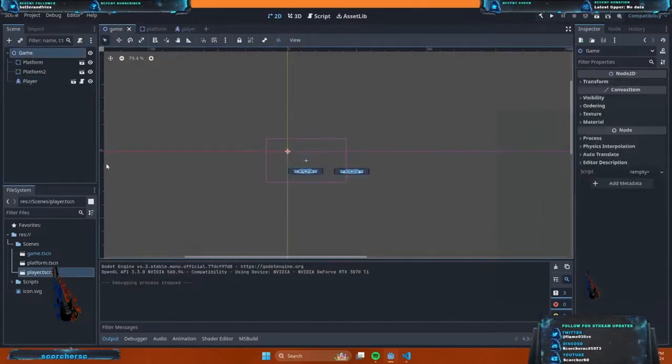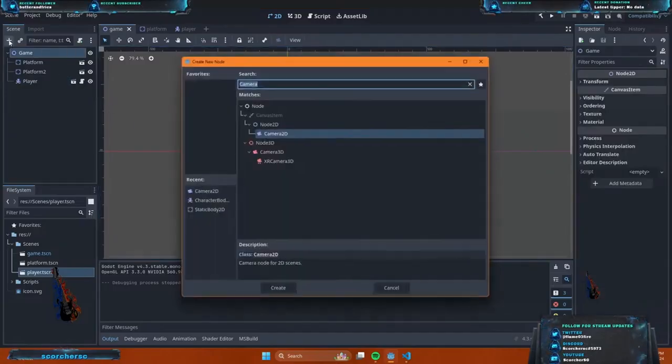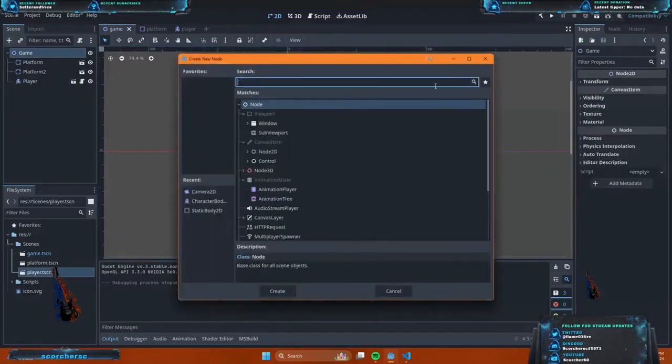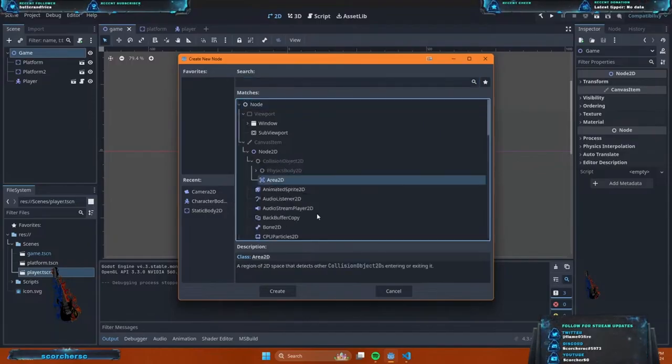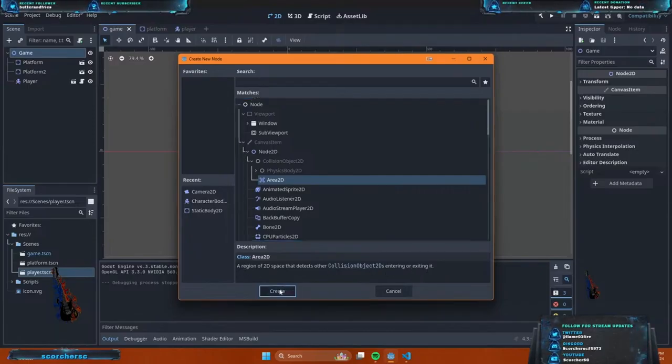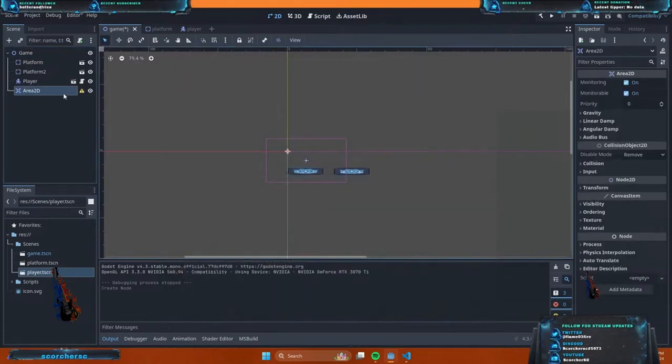So go back to the game node, click on this, and click new node, get rid of the filter, and then we're going to start here. So you go to node 2D, collision object, but instead of going to physics body, we don't care about physics, we just want the area 2D. And if you notice, it's a region of 2D space that detects other collision objects entering or exiting it. This is what we want. As you can see here, it has no shape.